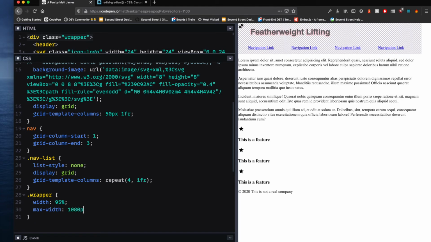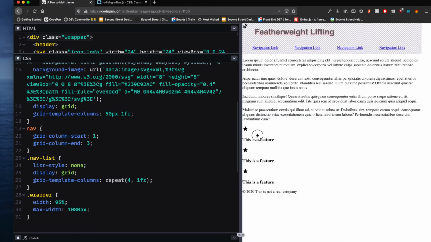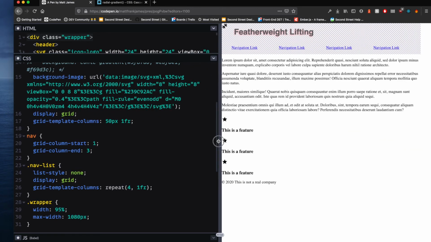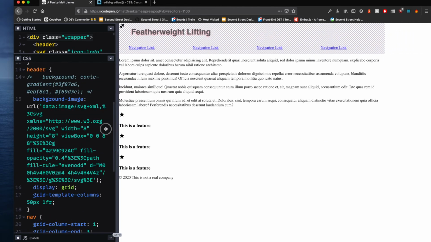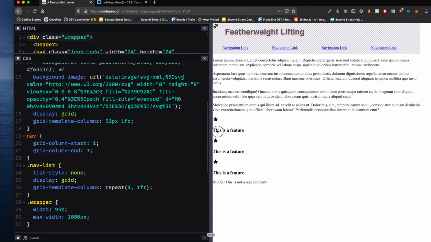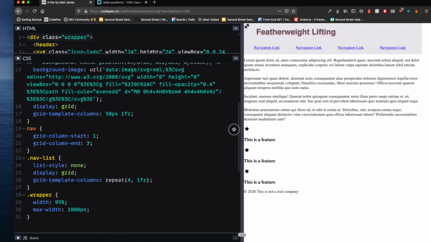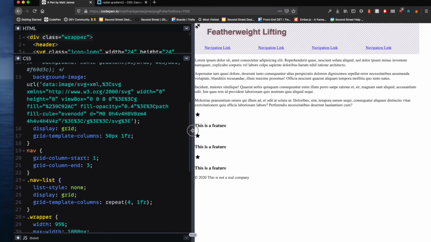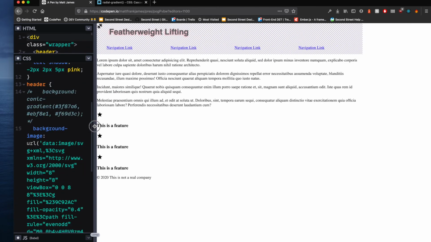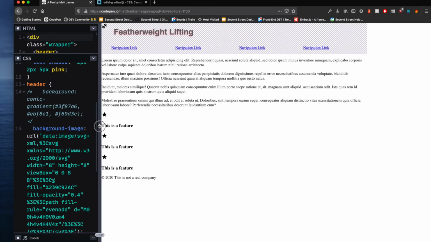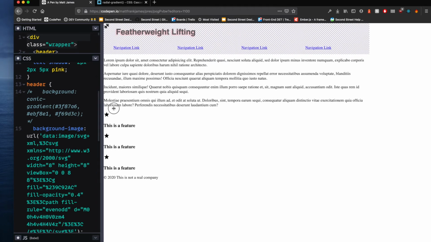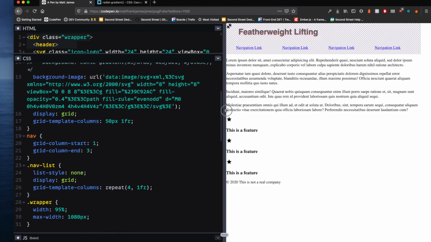I'll say 1080 pixels. So, notice there's a gap here now, it's going to be 95% of whatever the window width is, until it gets to 1080 pixels, and then it won't get bigger than that. So that makes it so it works really well on mobile devices, and then when you get on a desktop, it'll cap the width, and it will not get too long. So this is an alternative to using the break tags that exist in HTML to do line breaks.